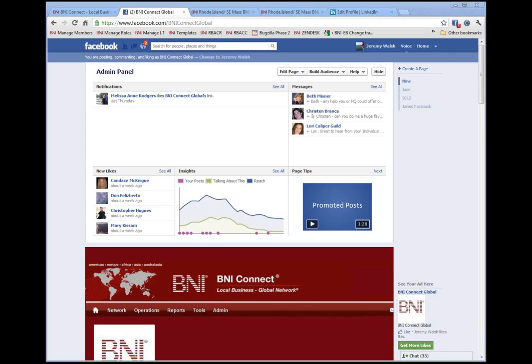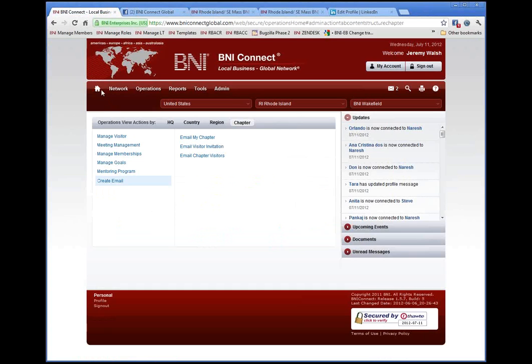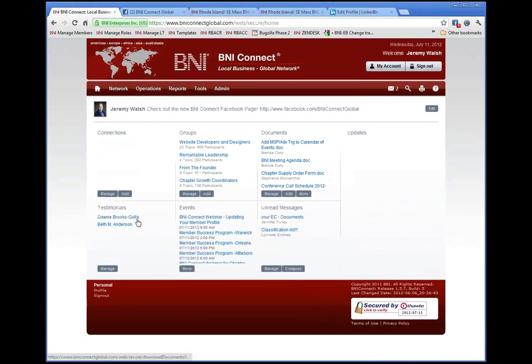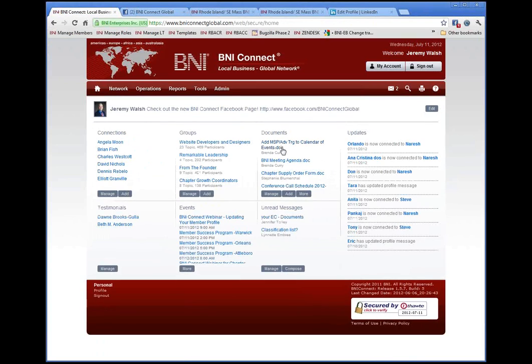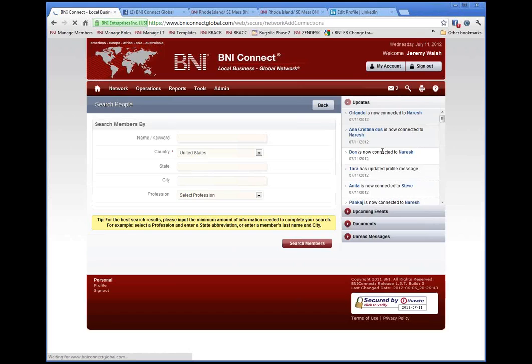Jeff says, your screen looks a little different than what I get when I log in. Where do you get the member search? Okay, so if we go back to the home screen here, so this is the home screen. Depending on the number of connections and groups that you're a part of, these tiles may be blank. To get to the search, if you'd like to connect with other members in BNI Connect, you would click on this magnifying glass. This will allow you to search people within BNI. You can put in a name and a keyword, and or a state, and or a city.